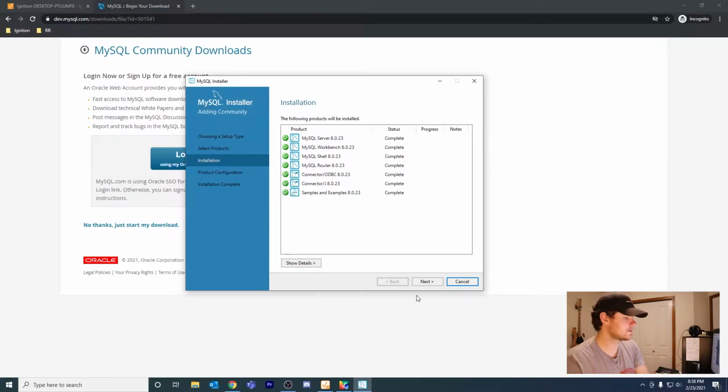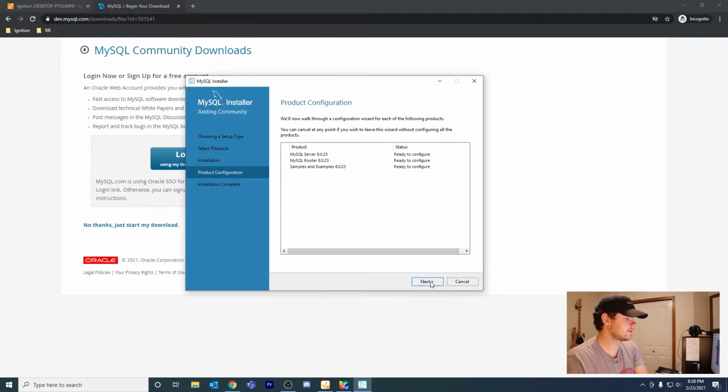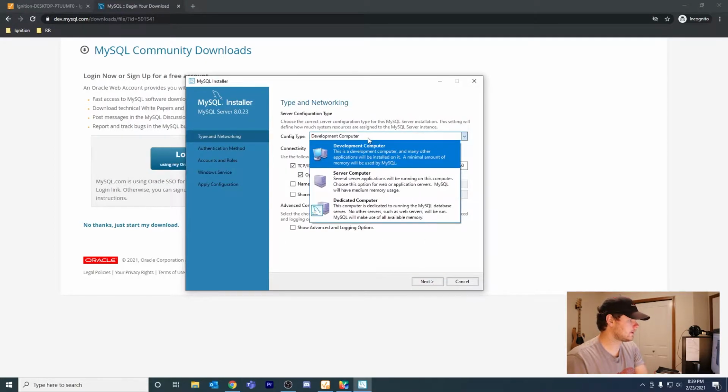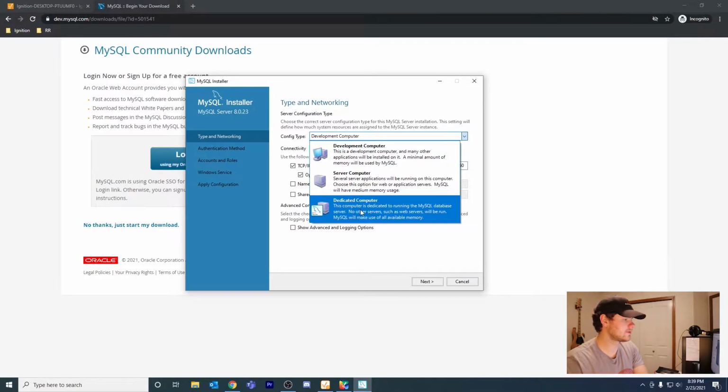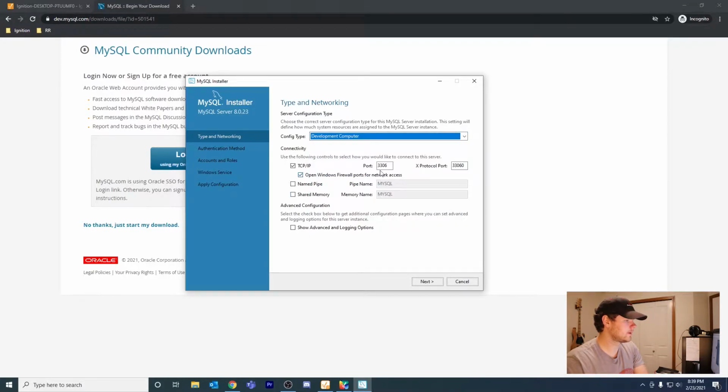Sweet, so now that it's installed, let's go ahead and click next, next. In my case, the development computer would be the right setting here, but you determine your setting. I think it just depends how much memory it allocates to MySQL, but I may be wrong. So I'm going to choose development computer. You might be installing it on a server, so in that case you would choose one of these other two options. We want to leave the default port 3306.